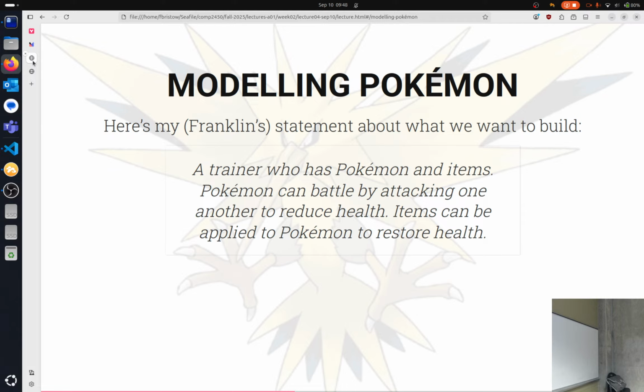What we're going to talk about in this class is this statement: a trainer who has Pokemon and items. Pokemon can battle each other by attacking one another, and items can be applied to Pokemon to restore health. There are many other kinds of items. There are many kinds of Pokemon. There's lots of things that we could think about with this, but I am trying to make this a minimal statement. I do not want to implement the entire game of Pokemon here. That's not the purpose of what we're doing in today's class. I want to implement just this minimal idea.